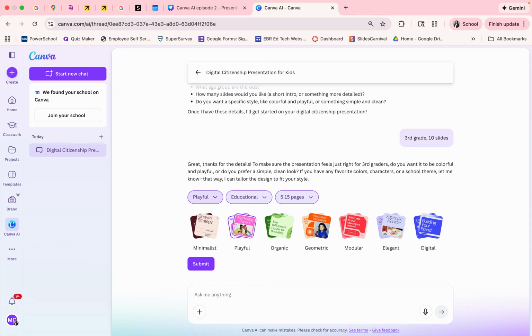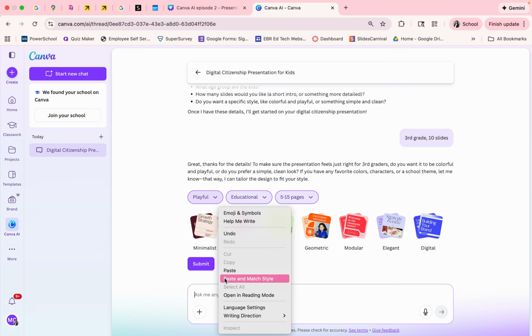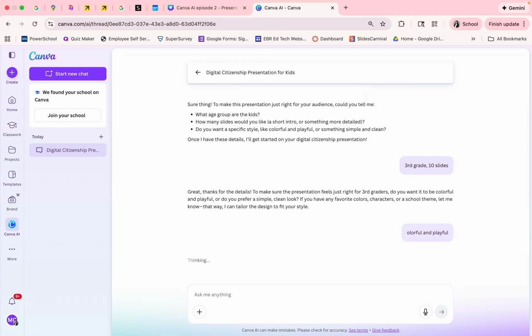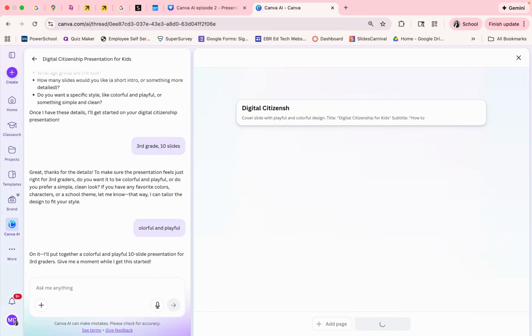It's asking me more details, and the details are just to make sure that they're giving you what you need. So do I want it to be colorful and playful, or do I want it to be simple and clean? I'm going to choose colorful and playful. So I'm just going to cheat a little bit and copy this. Give it what it needs. I left off the C. Okay, so now it's thinking.